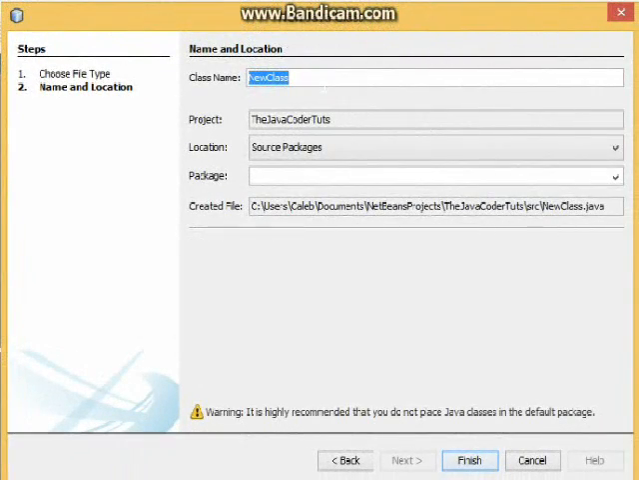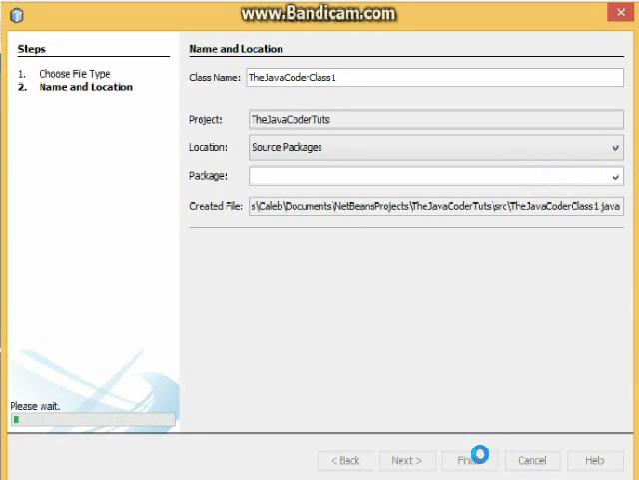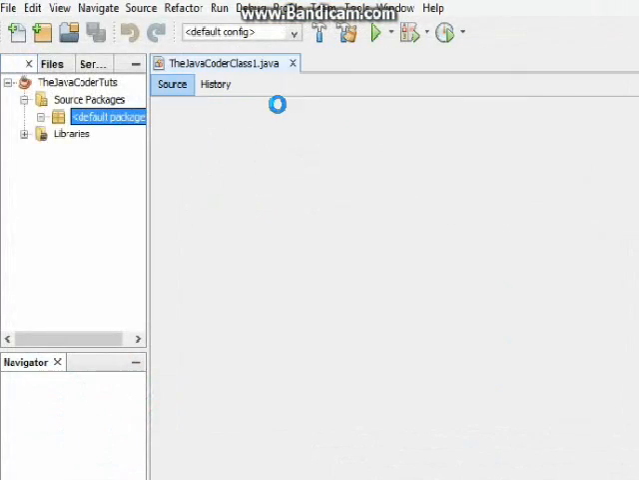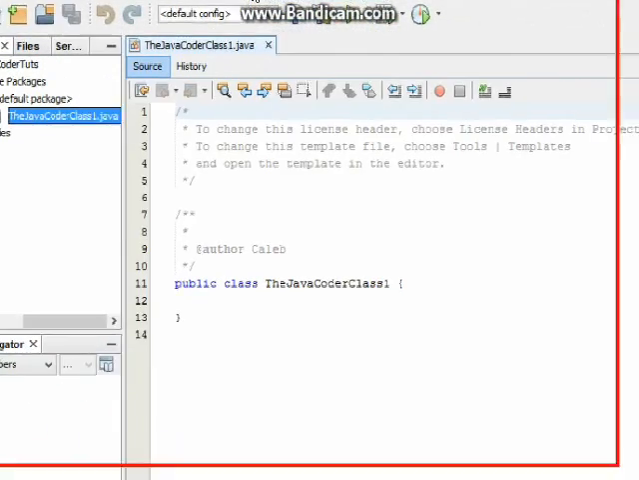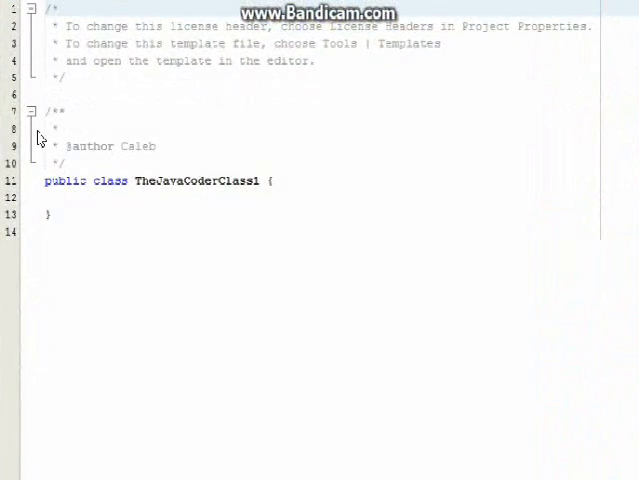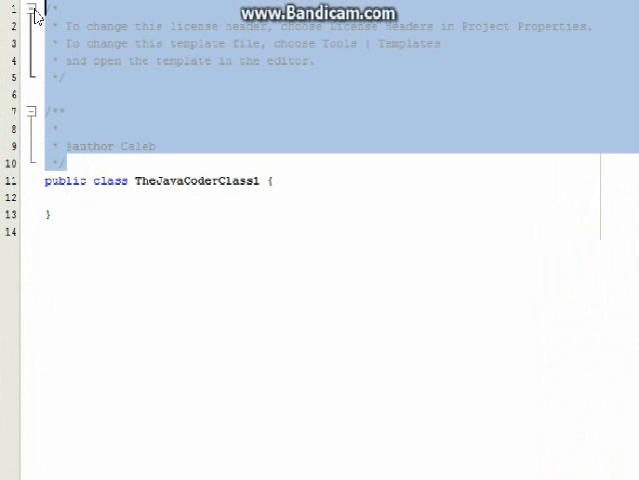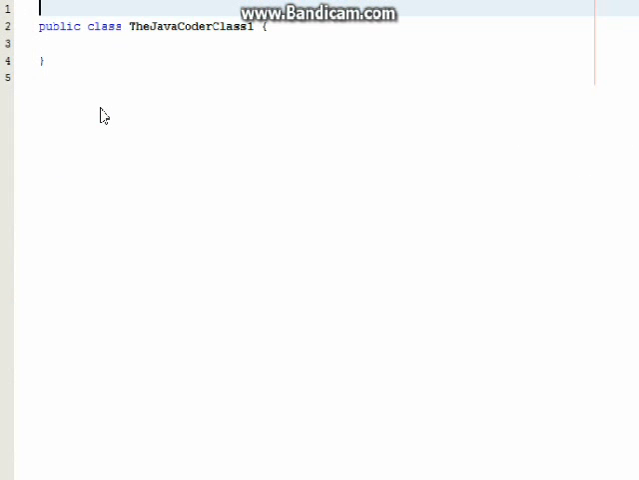And let's just name it Java Coder Class 1. Okay, so let's just put it in the default package, and let's click Finish. Okay, so we don't need all this stuff. We can get rid of that.